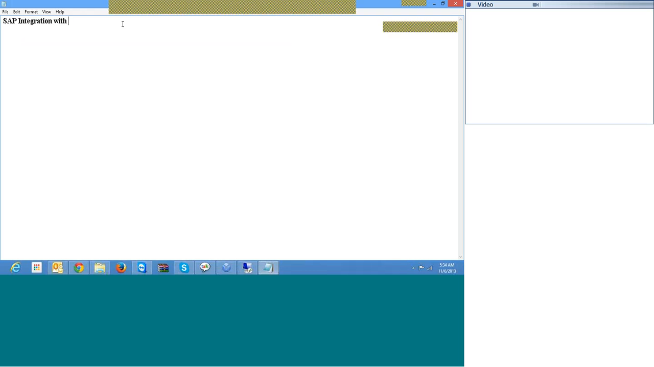BO, business objects. Okay, so basically for what purpose we are going to do this SAP integration and what we are going to get from SAP. See, basically why we are going to create a universe means to create Webi reports on SAP data sources. Okay, to create Webi reports on SAP data sources, we are going to create a universe.